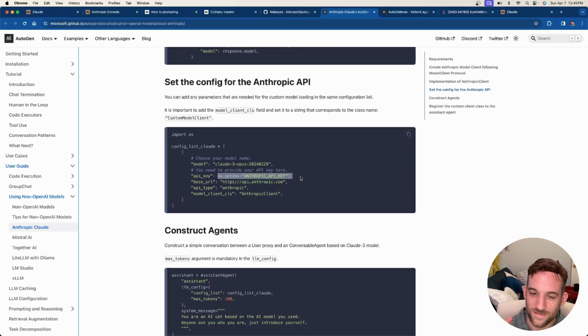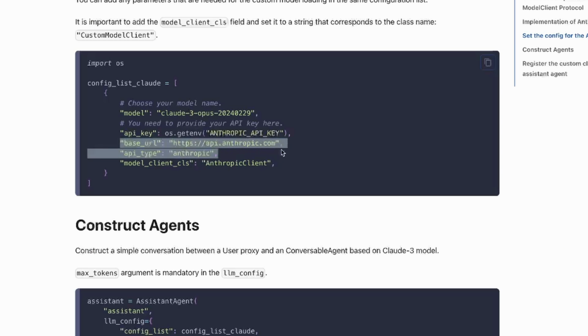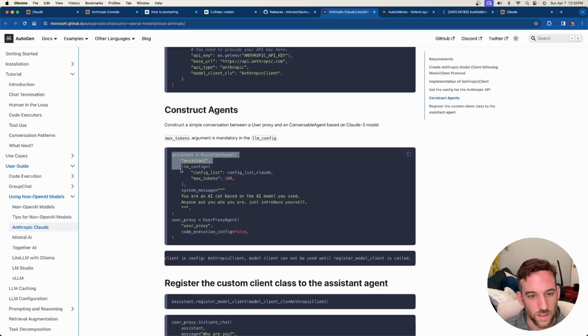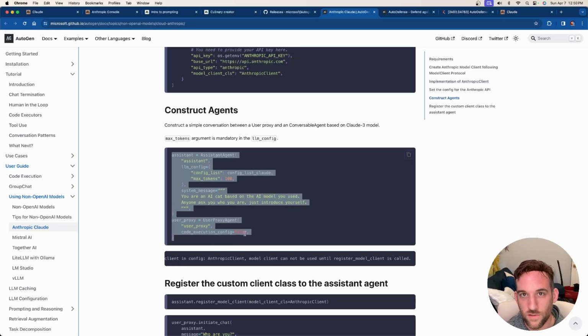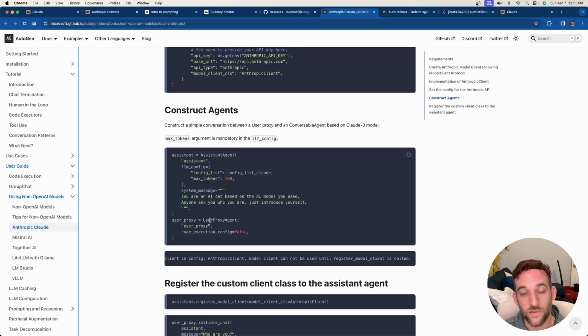Again, it's not technically free, but for each new email that you sign up with, you get $5 of free credit. And here's a little bit different, right? They put the base URL, the API type, and you need to put this model client here and say that we're going to be working with the Anthropic client that is an implementation of the model client. And then we just have the simple two agent structure. We have an assistant agent and a user proxy agent.